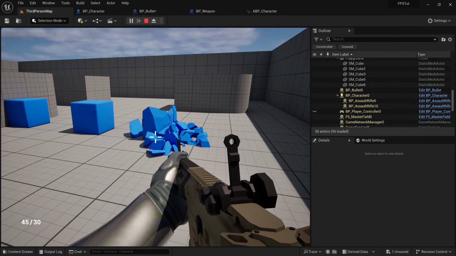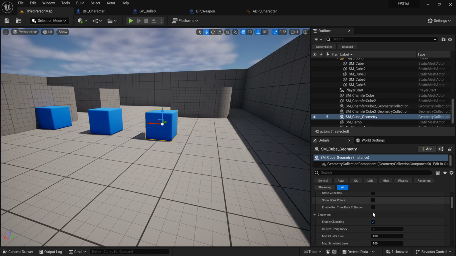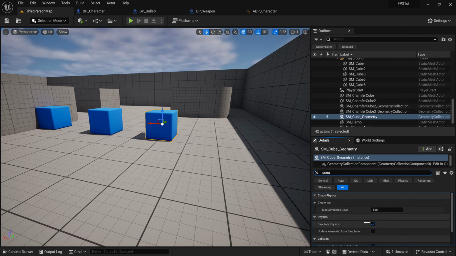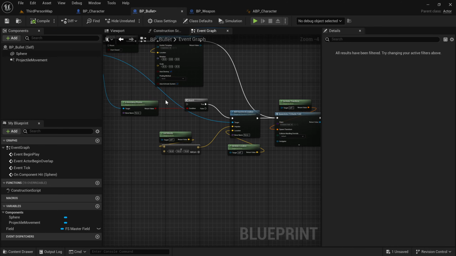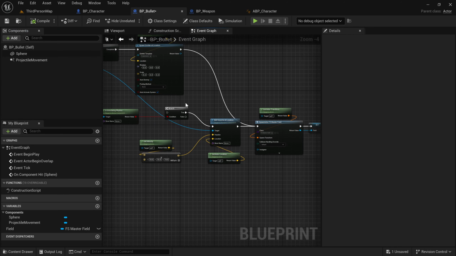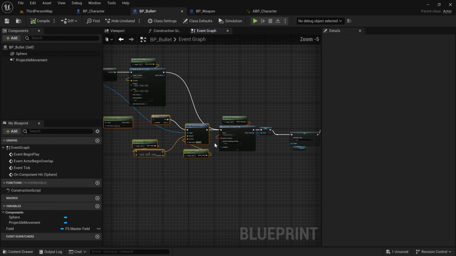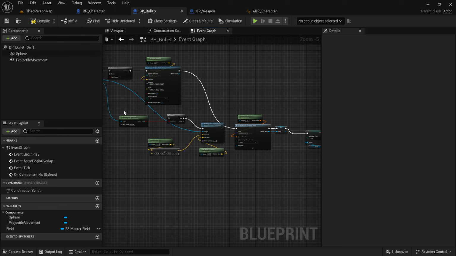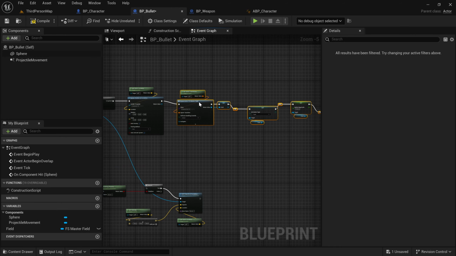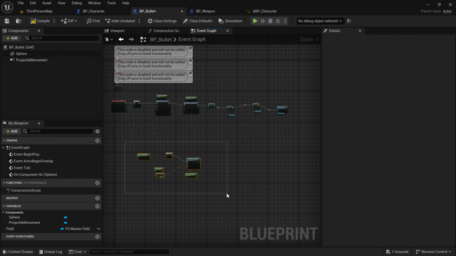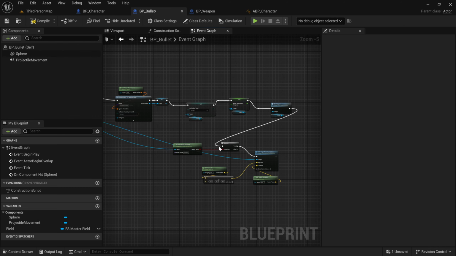Okay, so I think the issue we had is that this cube might not be physics. It does say it is simulating physics, so maybe it just didn't recognize it for some reason, but that is totally fine. We don't need to do this simulate physics here. We can always just do that at the end. So we can do our master field stuff first. And then, as a matter of fact, this is better because we apply the field and then we can really just apply physics.